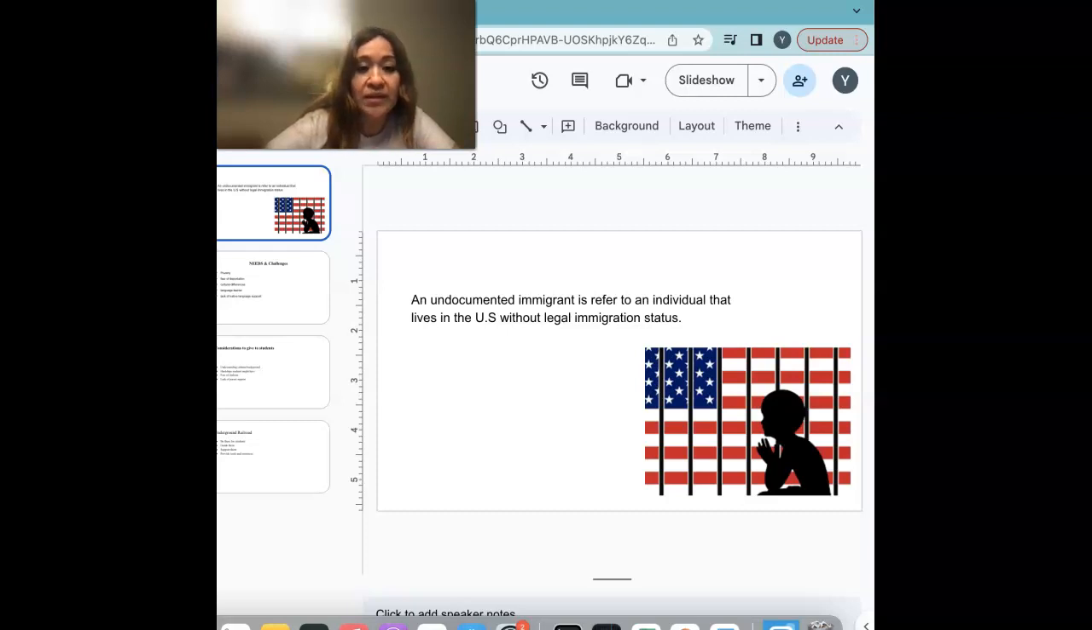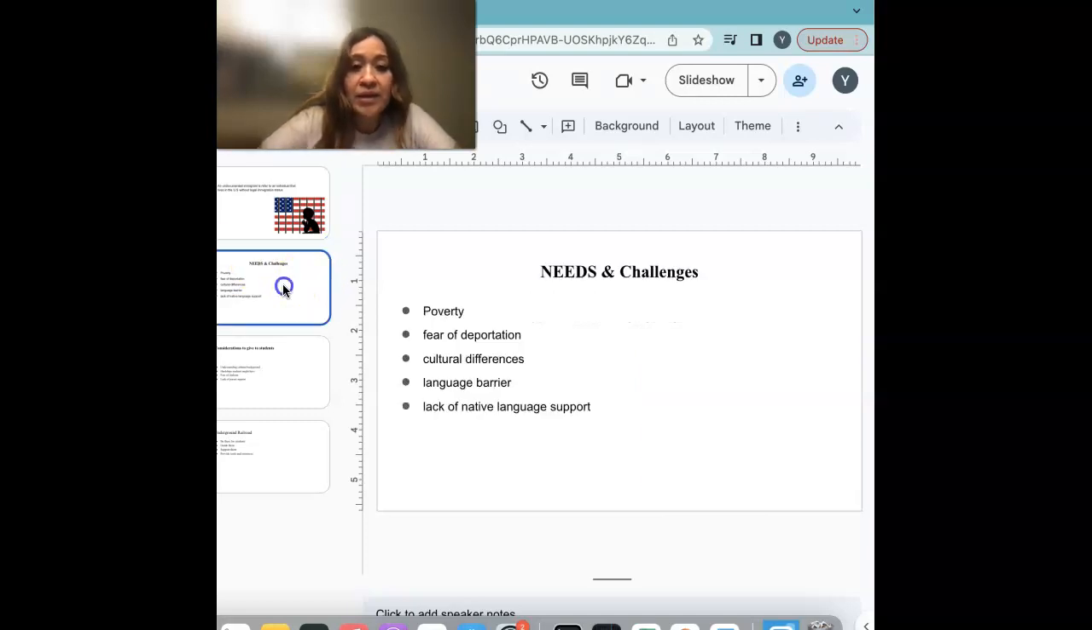makes them undocumented. These individuals do not have authorization to stay in the country or to work, and many students are born to undocumented immigrants. Some challenges and unique needs that these students bring into the classroom include poverty, fear of deportation, cultural differences, language barrier, lack of native language support.